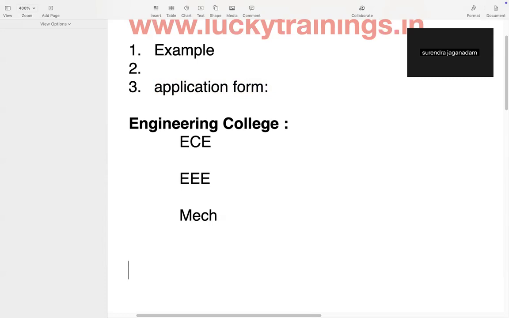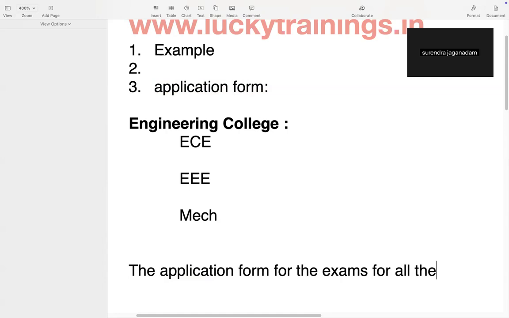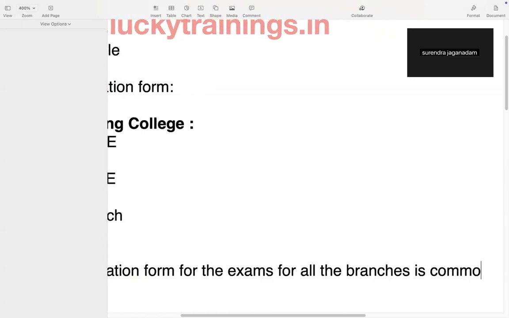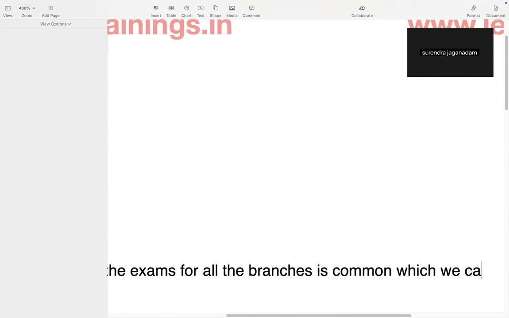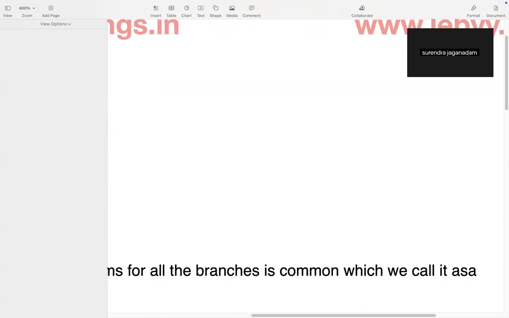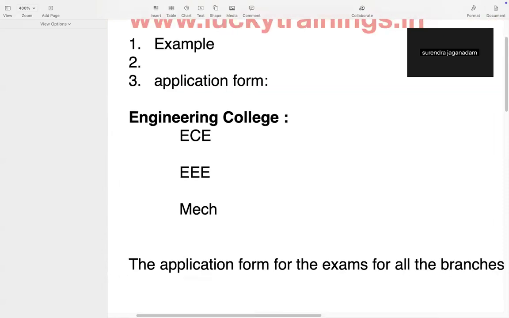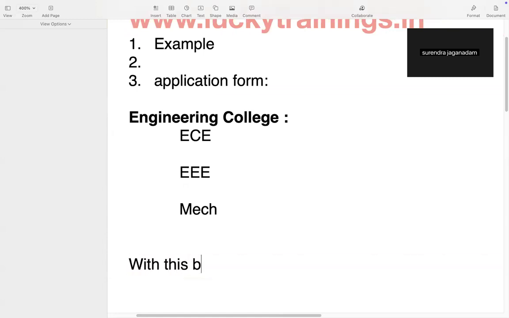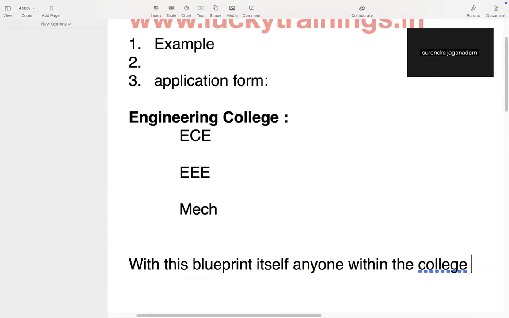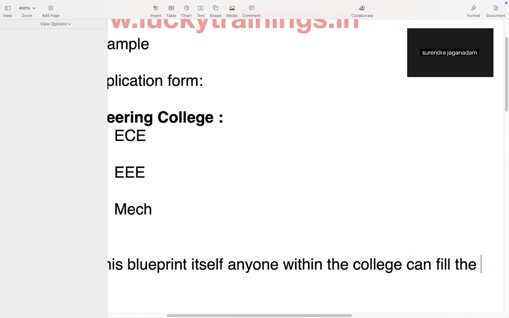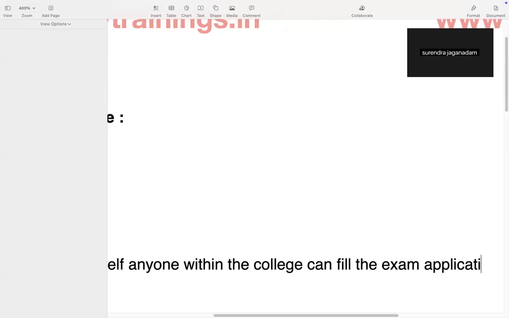So the point here is that the application form for the exam for all the branches is common, which we call a blueprint. With this blueprint itself, anyone within the college can fill the exam application form.